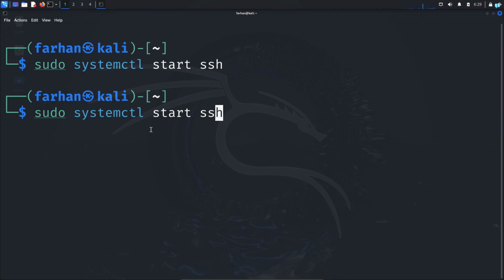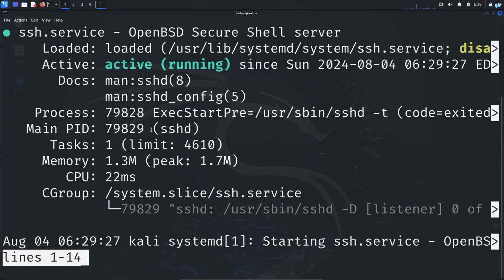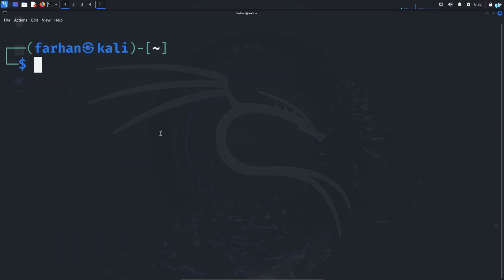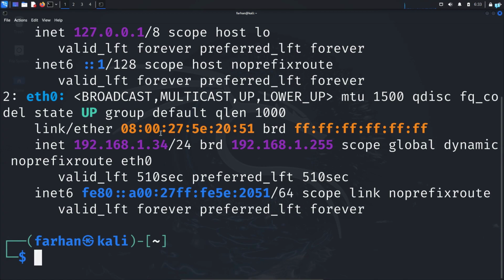Check whether SSH is running or not with the command sudo systemctl status ssh, and I can see SSH is now active and running. Now I can SSH into this Kali Linux from another machine. So before that I need to know the IP address of this Kali Linux. I will type the command ip a and press enter. I can see under eth0 my IP address is 192.168.1.34 and my username is Farhan.